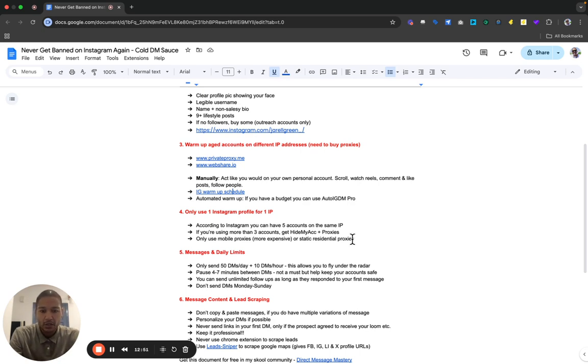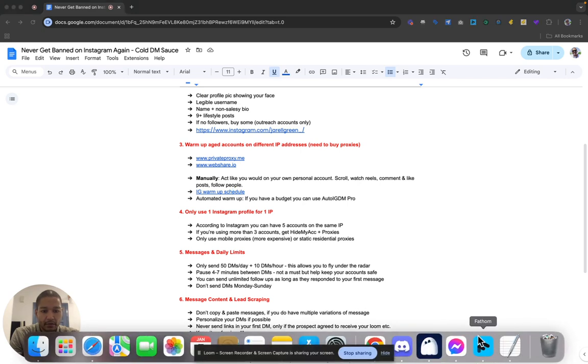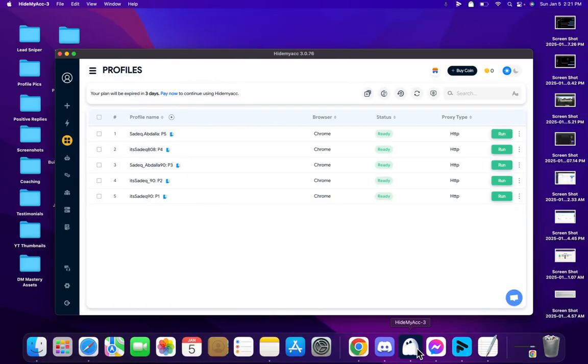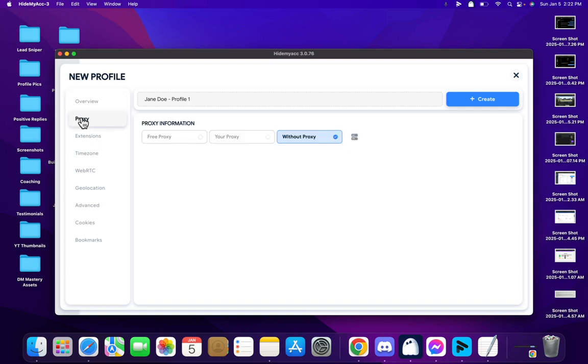Really quickly, I'll show you what this looks like to connect a proxy. Oh, that's not what I wanted to show you, sorry. So here we are inside Hide My Account. What you would do is click on New Profile. Let's just say you would have your profile here. Let's say the profile's name was Jane Doe. And you could just put Profile 1, just so you can stay organized. From there, you click on Proxy. You click on Your Proxy.